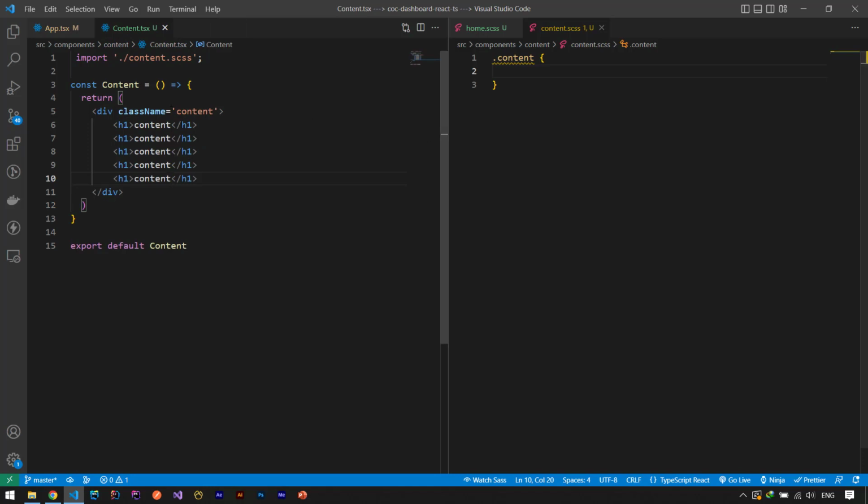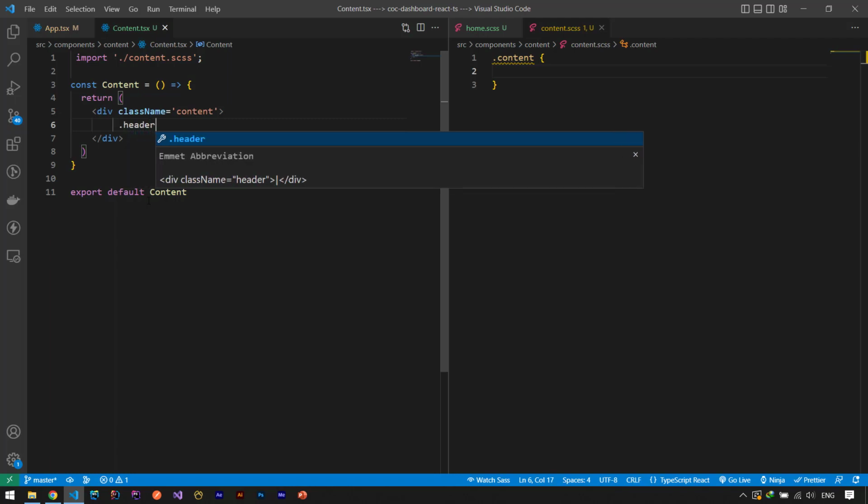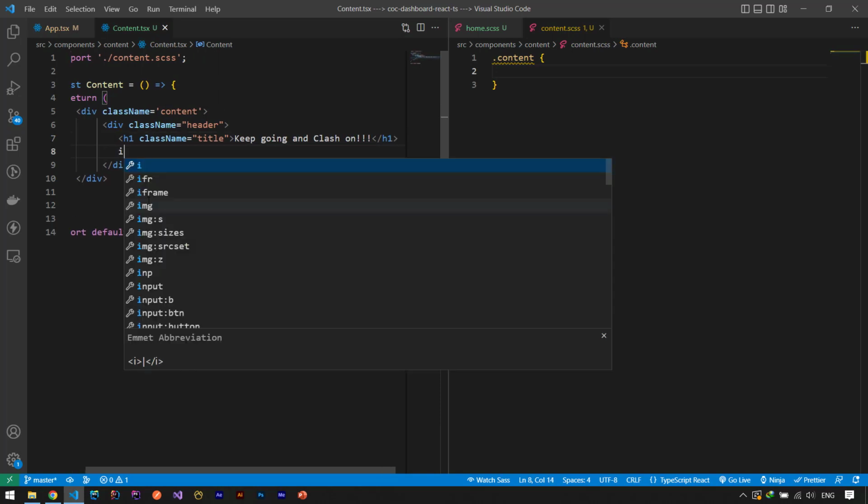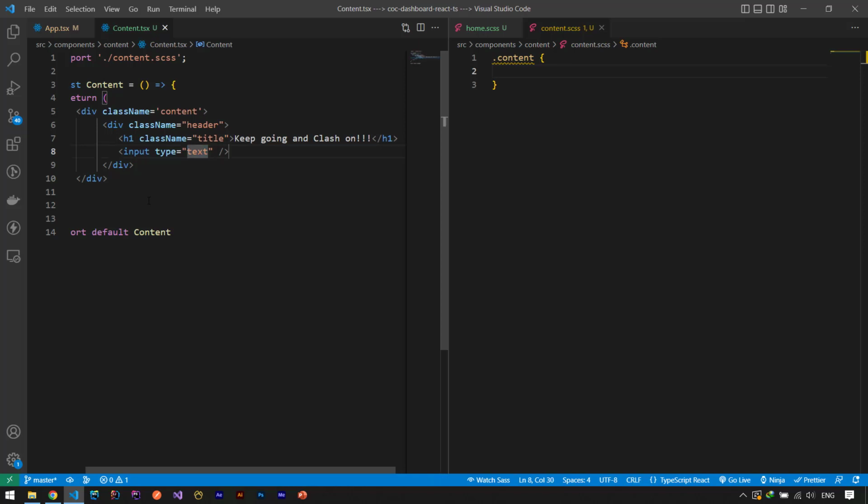Now we have this content here. Inside of this content, I want to have two different parts. One of them is on the top, which is the header, and the next part is below it. So let's create a dot header. And inside of this header, I want to have an h1 with class of title, and we say keep going and clash on. And also after this, we need to have an input, a simple input whose type is text, good, and we say placeholder is search. And let's see the result.